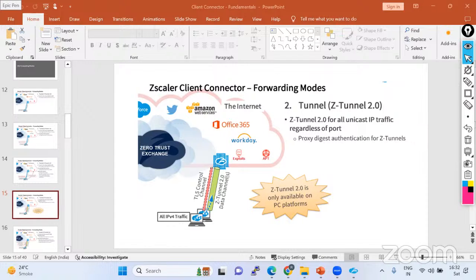But in this method, the GCC client connector forwarding mode for 2.0, we are going to build the tunnel type. It could either be a TLS tunnel, or it could be DTLS. This tunnel is going to be created.